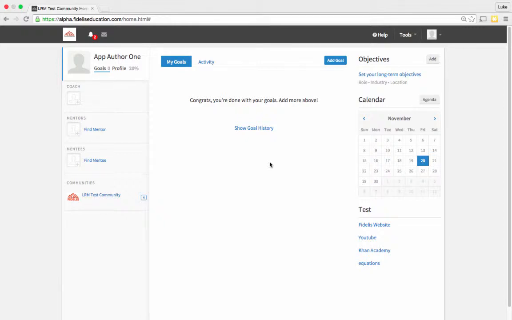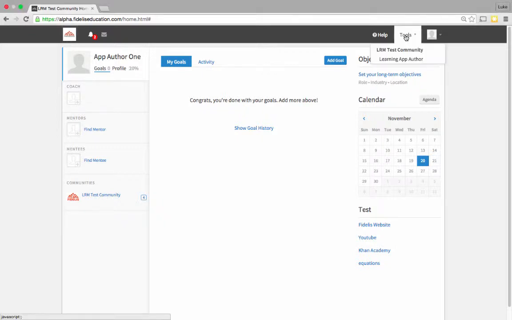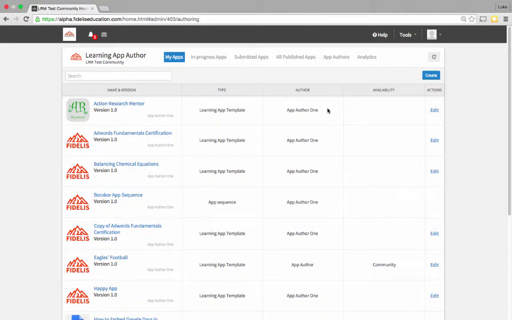Before we begin to talk about the different app authoring tools that app authors can use to create engaging content on the platform, let's first talk about the app authoring page. App authors access their Learning App Author page from the Tools menu. And let's just talk briefly about what these different tabs mean, just so that app authors can get familiar with the look of the Learning App Author page.